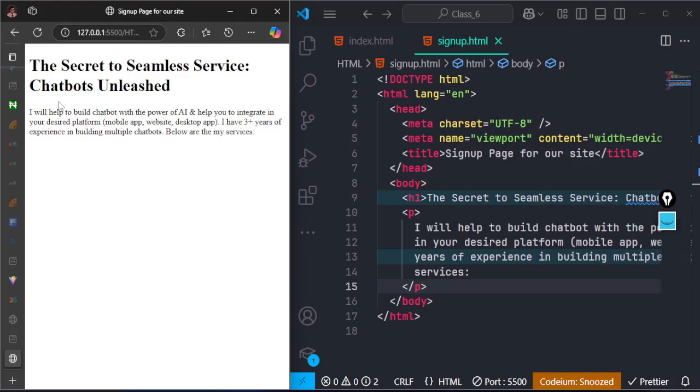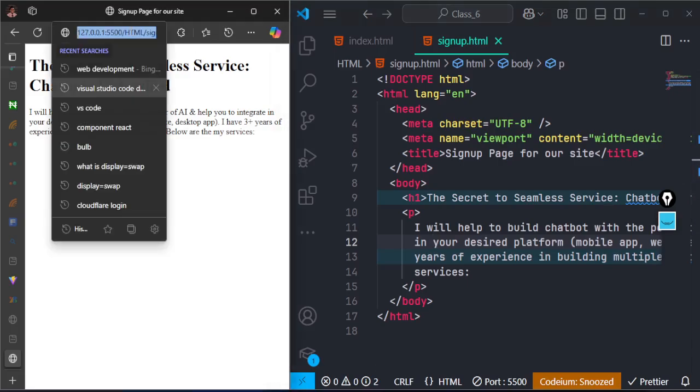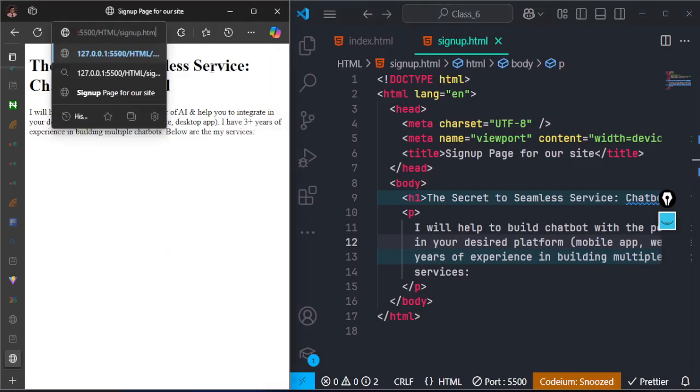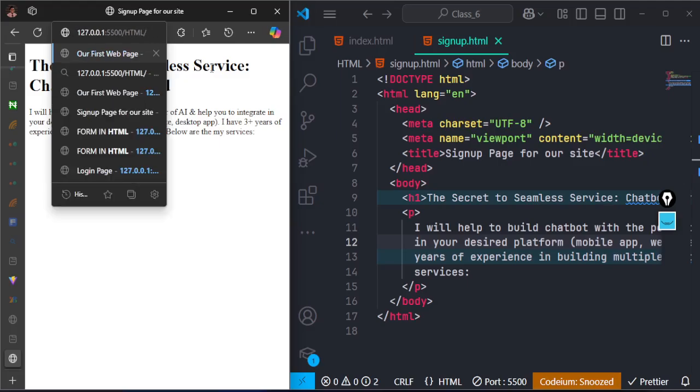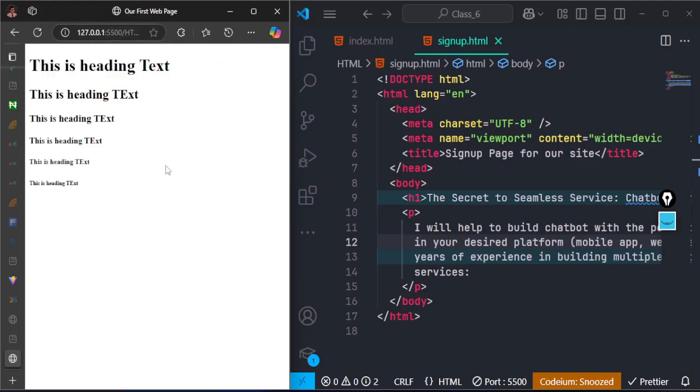So when you need a text that is just normal text, like a paragraph, you're going to use the P tag to represent the text. So we have H1 all the way to H6, and we have the paragraph that you can use to generate normal text. I don't want this signup. I want to go back to my index like that.